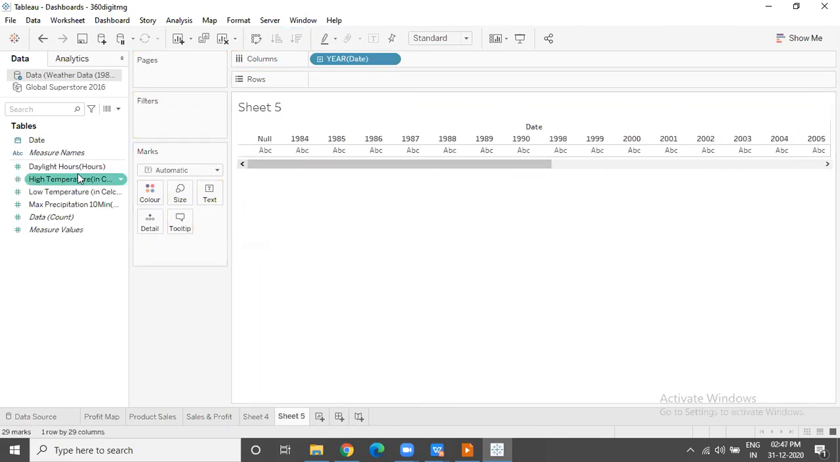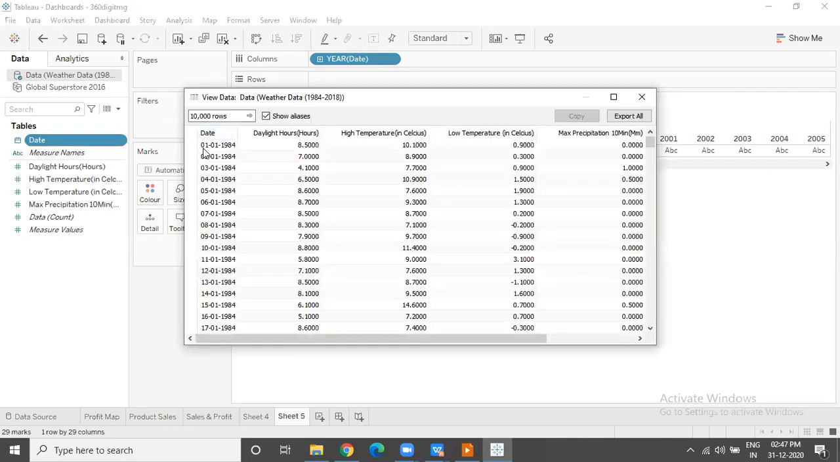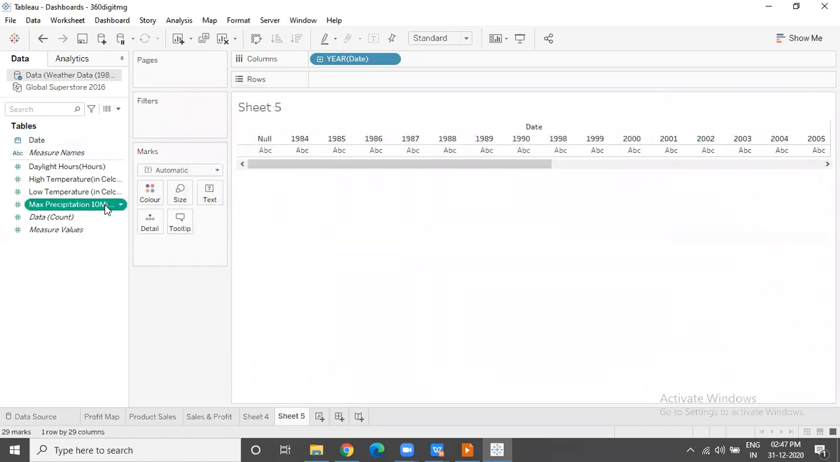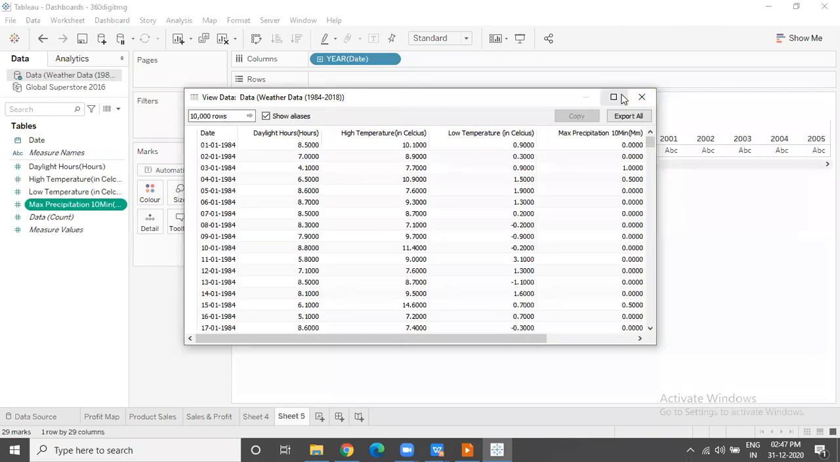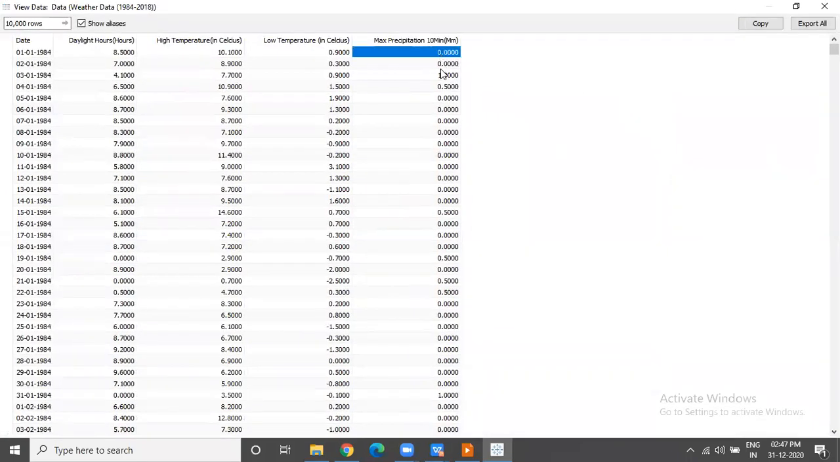So this is information regarding the temperatures and the precipitation. These are numerical in nature. Date is a date in the sense the day and the month and the year. The rest of the information is numerical. Like for example, precipitation in millimeters: how many millimeters of rainfall in a particular location, that kind of information. And the temperatures are in Celsius.